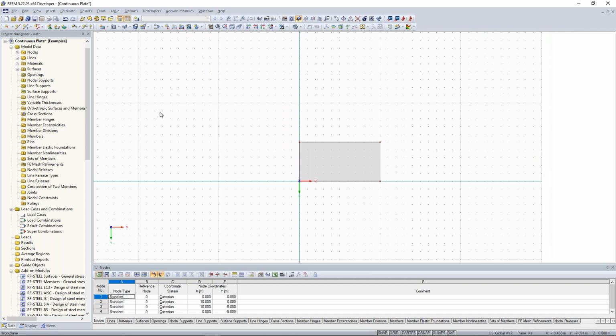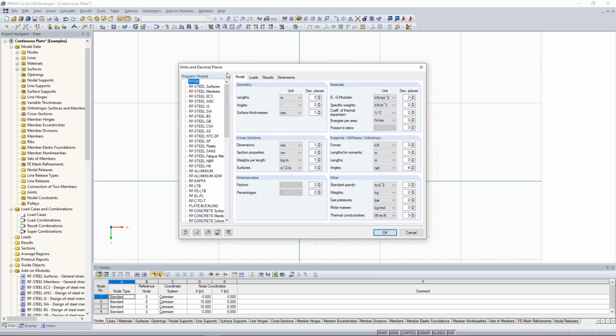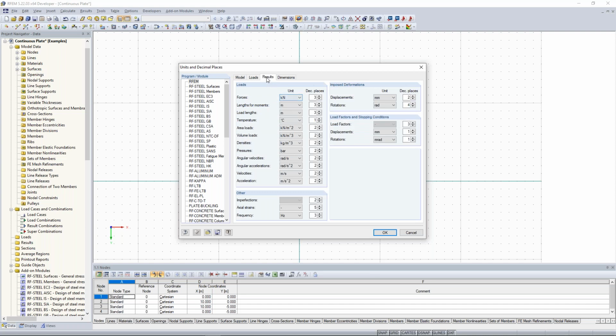Good. Now I see in the questions there is one question concerning the units. Here at the menu tab of options, you have the possibility to change the units and decimal places. Very interesting for those who are maybe not from Europe, or who are using imperial units. Here, just click on units and decimal places, and here you have the possibility to change that. So here you can change from meter to feet, to yards, inches, and so on. Adjust the decimal places, the same for loads, results, and so on.